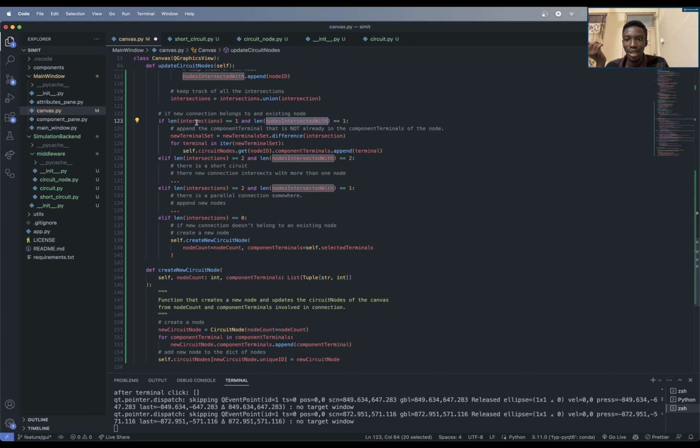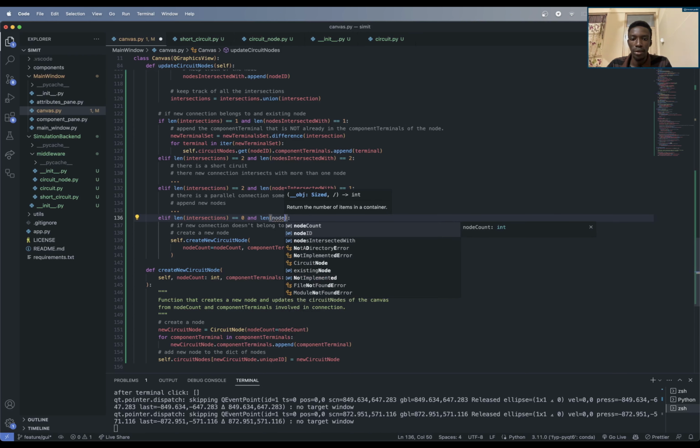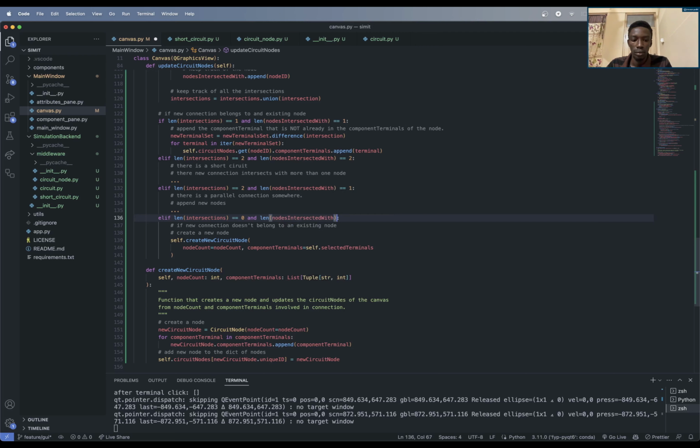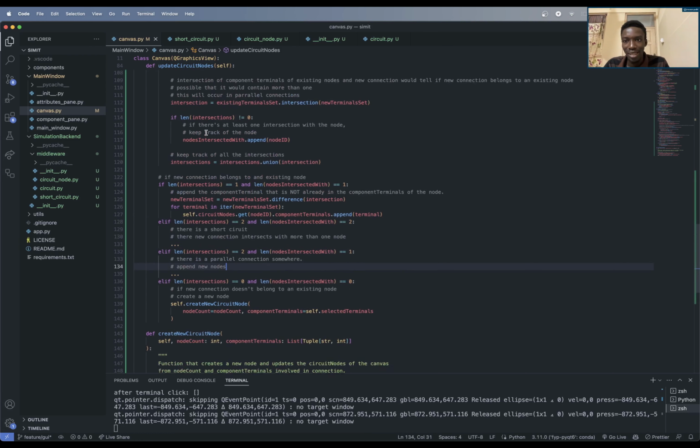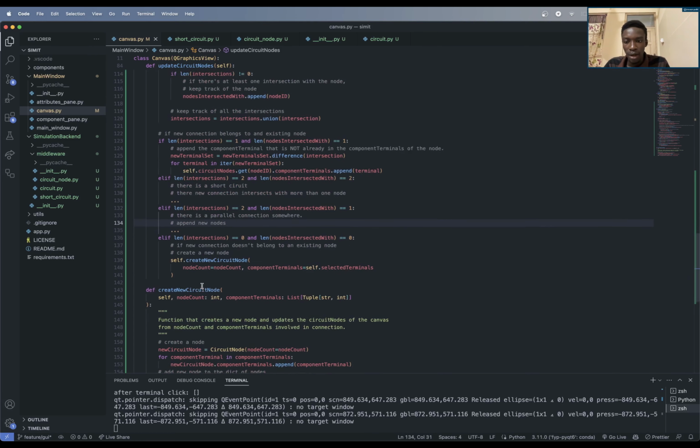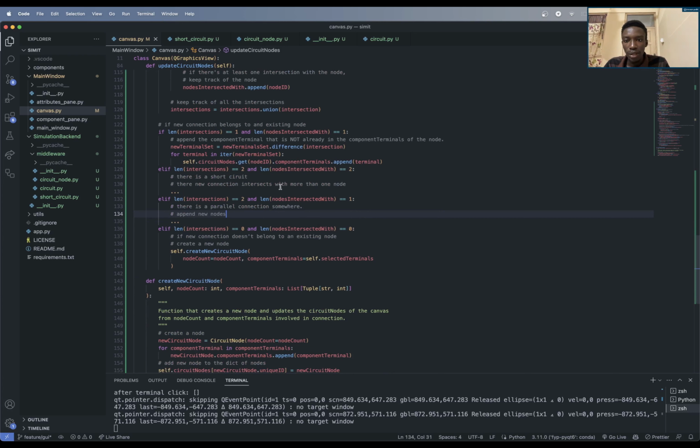If this is equal to 0, definitely this has to be equal to 0. I mean, it doesn't make sense that the intersections would be 0. So if this got 0, definitely the length of the nodes intersected with should also be equal to 0. It can't be any higher than that, because if you are telling me that you've intersected with nodes, then how come this is 0? It doesn't make sense, right? Unless the logic I wrote up here is not right. So I need to rewrite this one.